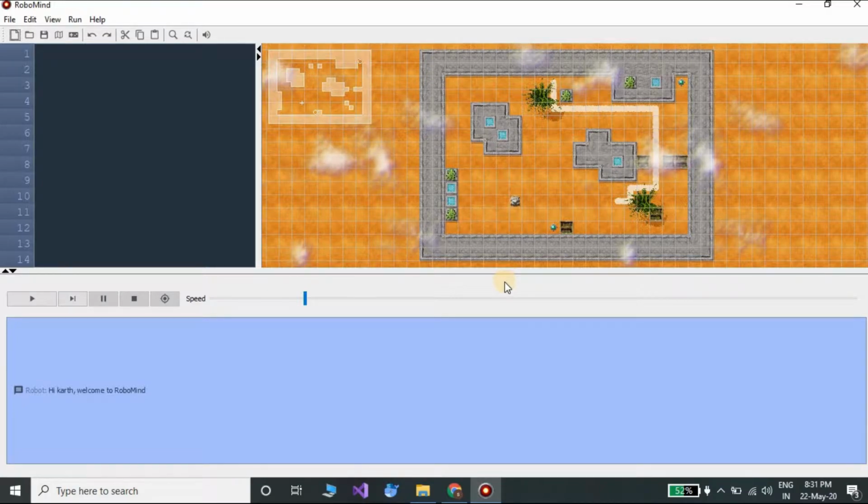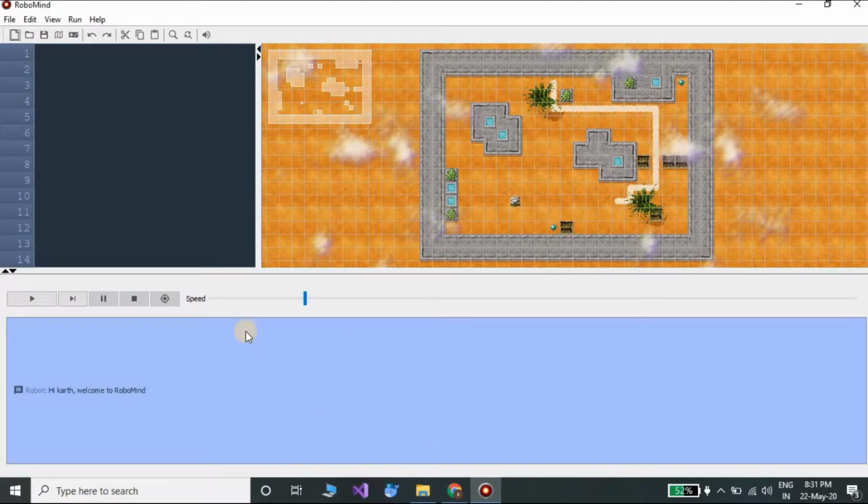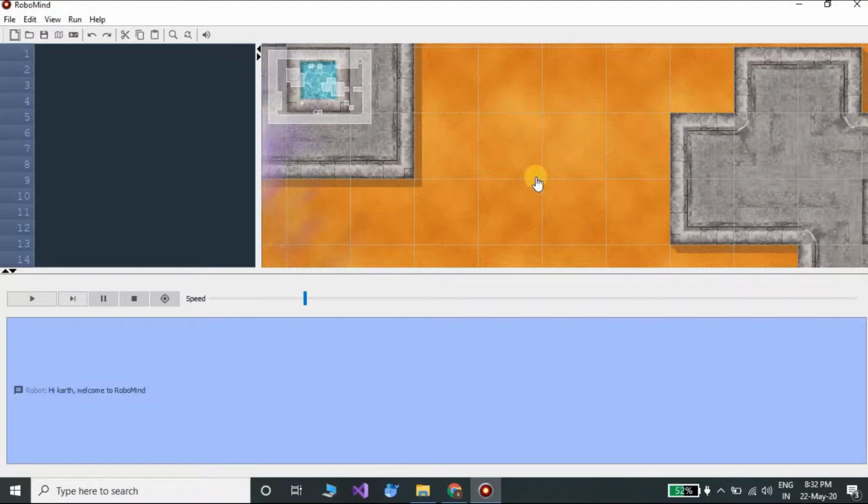This is called run panel. This is called message panel. This is called mini map. This orange area is called world panel.